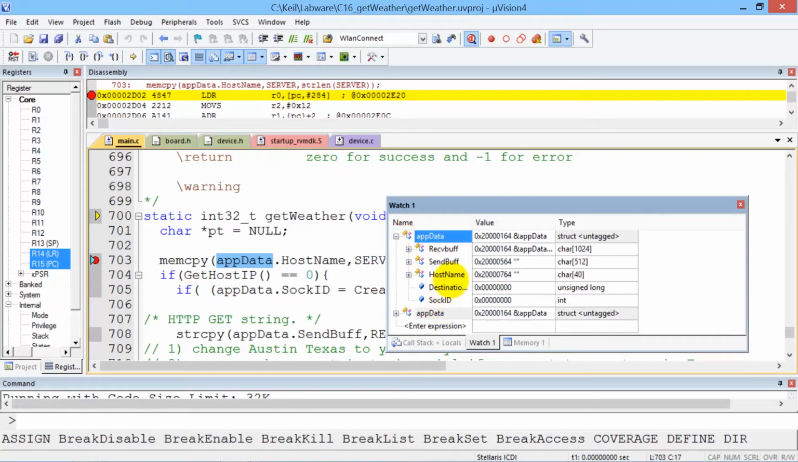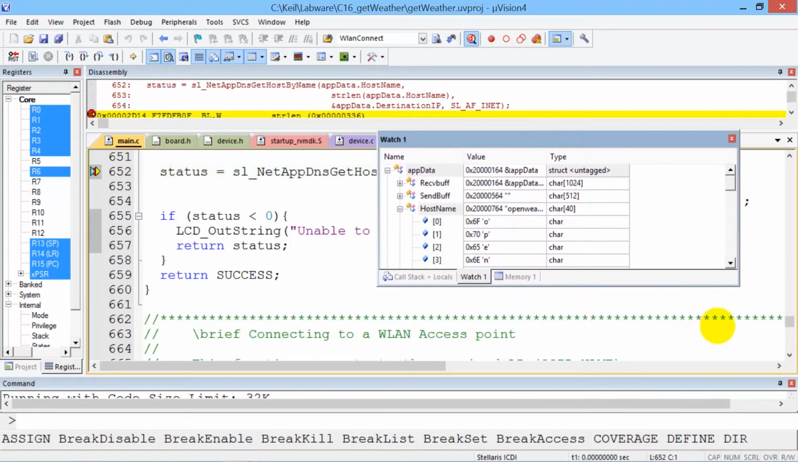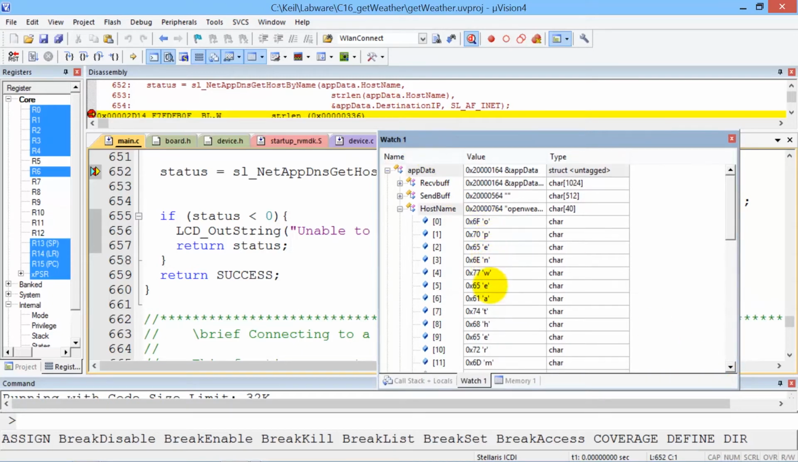And so we can see that the host name here hasn't been copied yet. Yes. All right, so step over. Okay. So we can see here that the host name is called openweathermap.org.